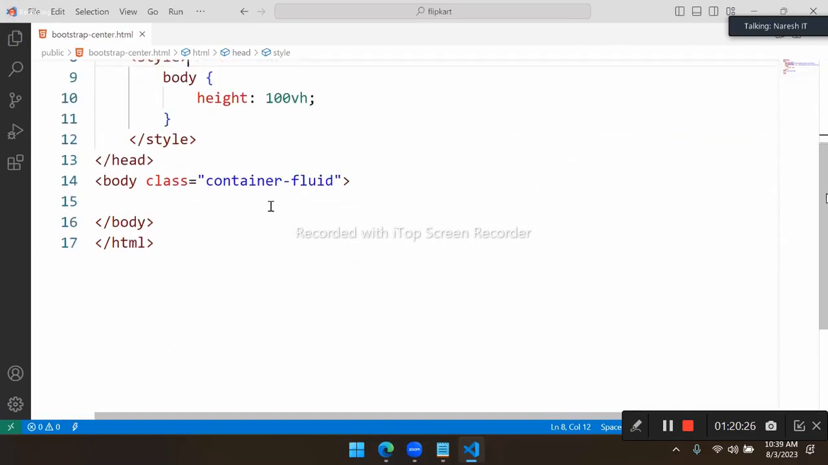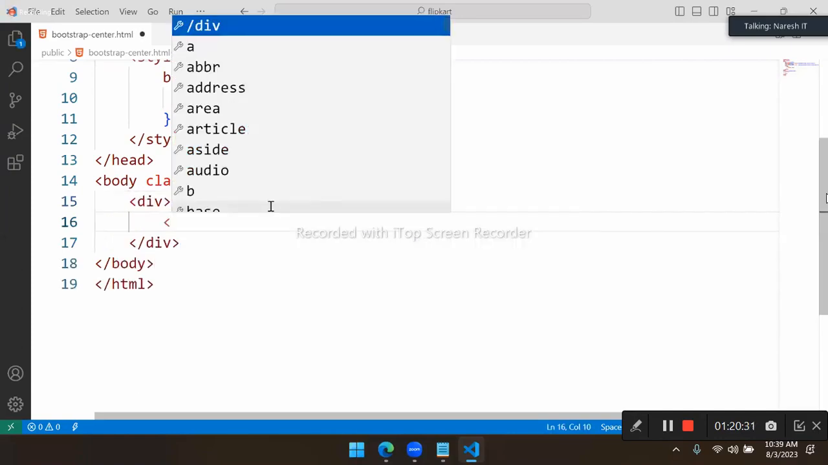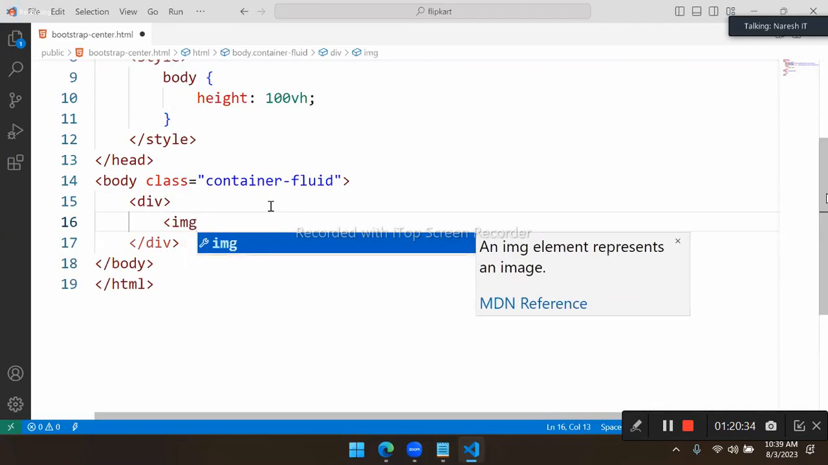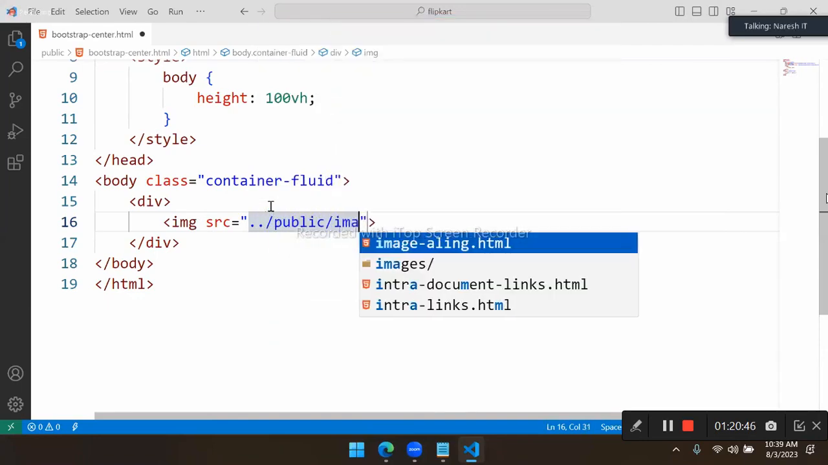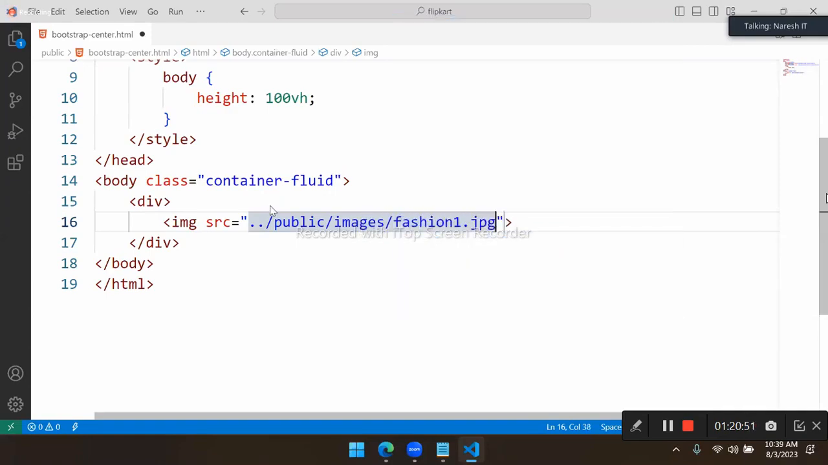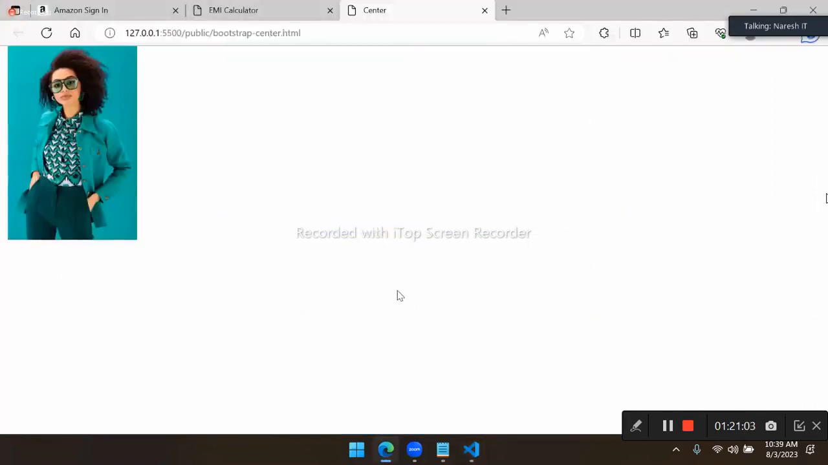Now inside the body, I'm just having a container. In that container, I have an image, with the src coming from public images, and we have some image, fashion1.jpg, with width and height defined like this. Usually the image looks like this. I need to keep it correctly centered on screen.